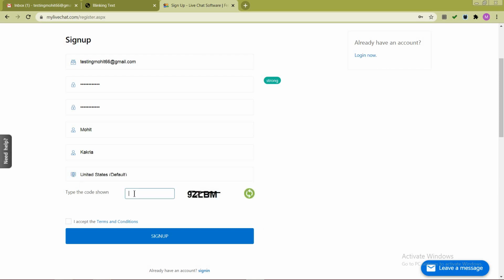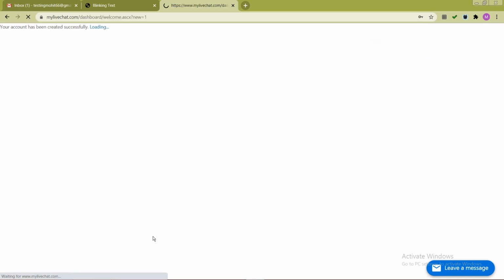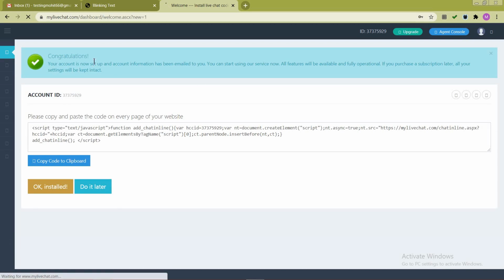And this is your captcha code, 9ZLBM. Whatever captcha code is written over here, just type it over here. Accept the terms and conditions and click on sign up. This is a one-time registration. After filling this form, you can see your account, and you will get a congratulations message.